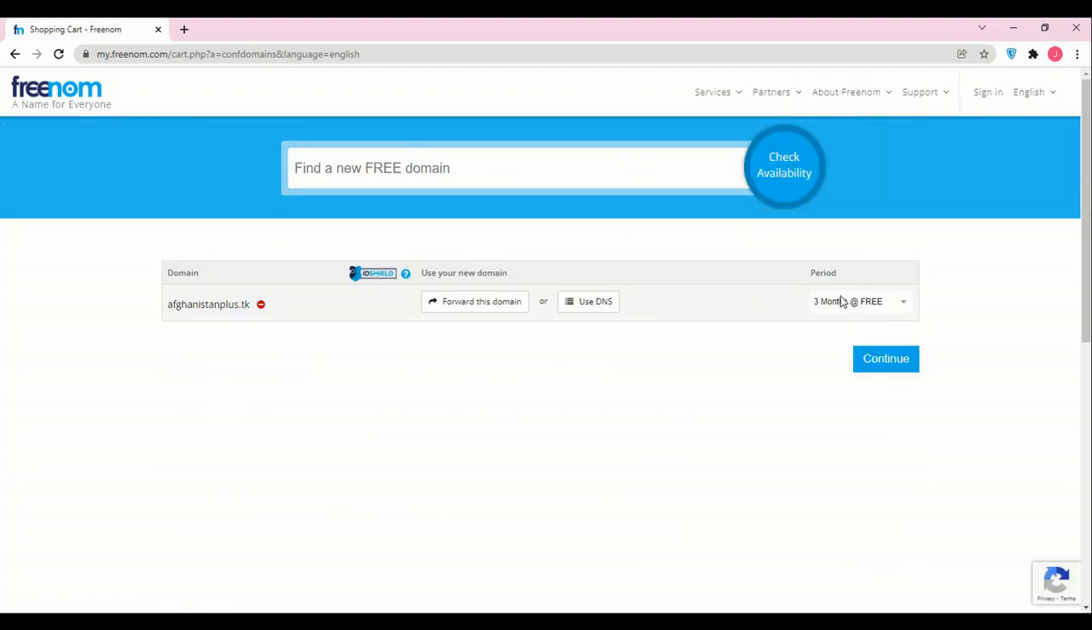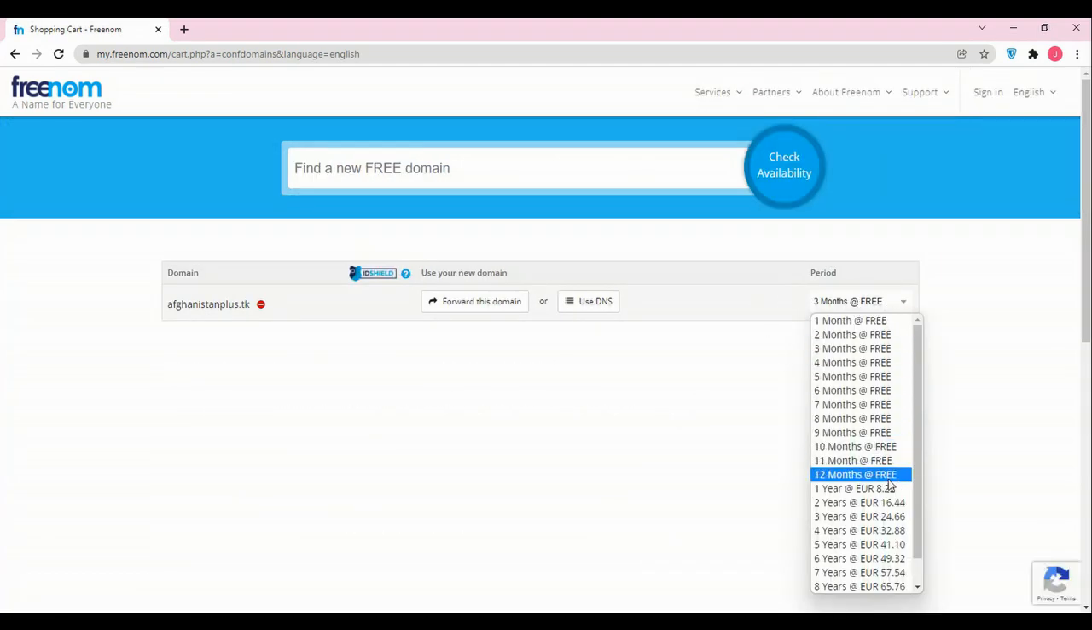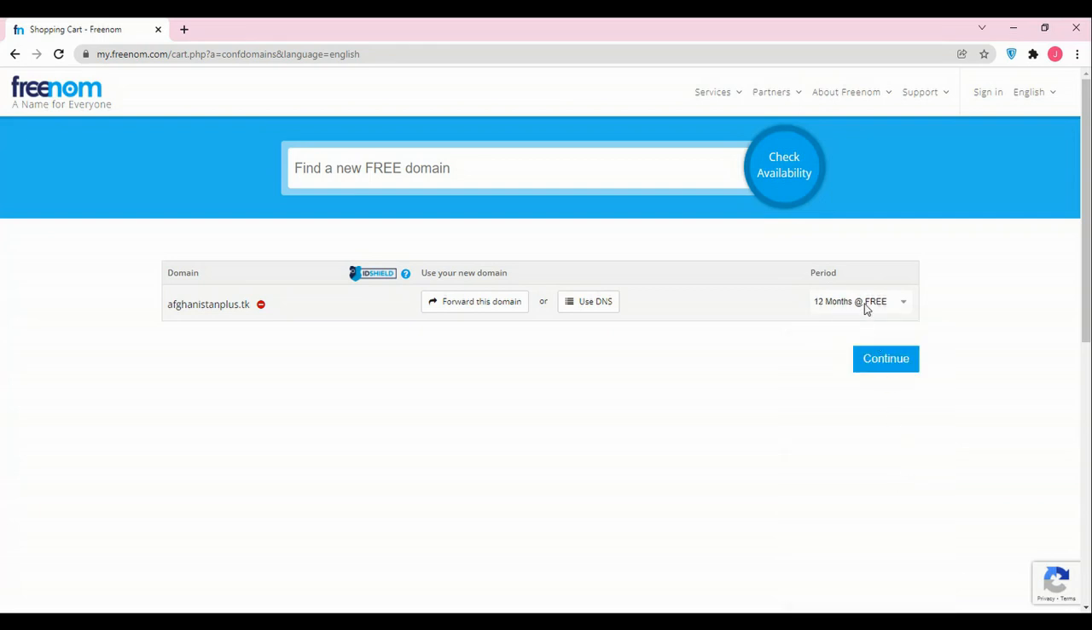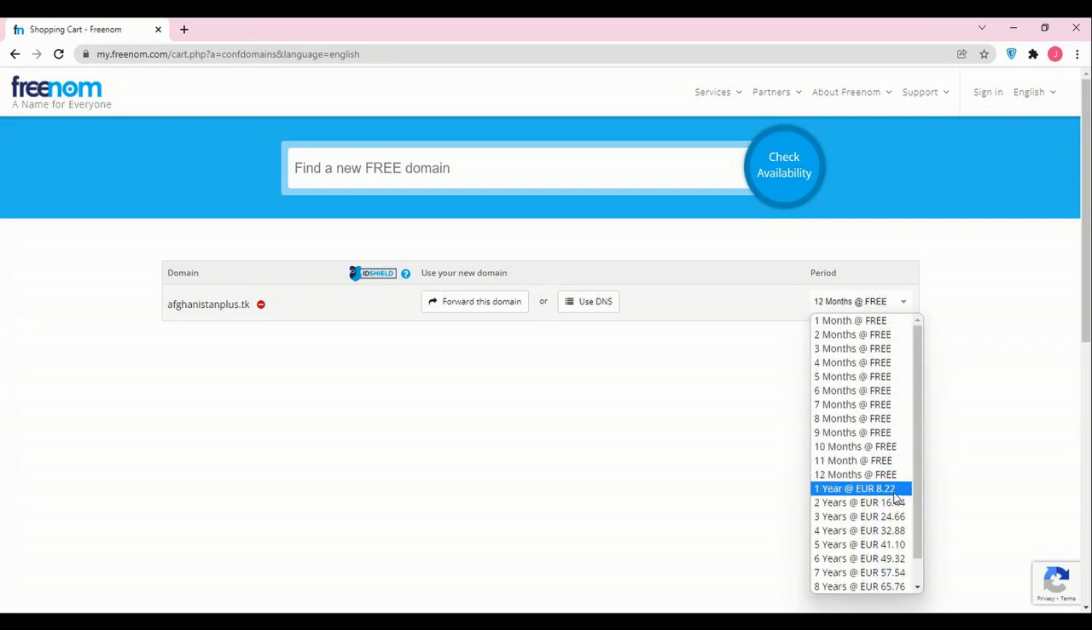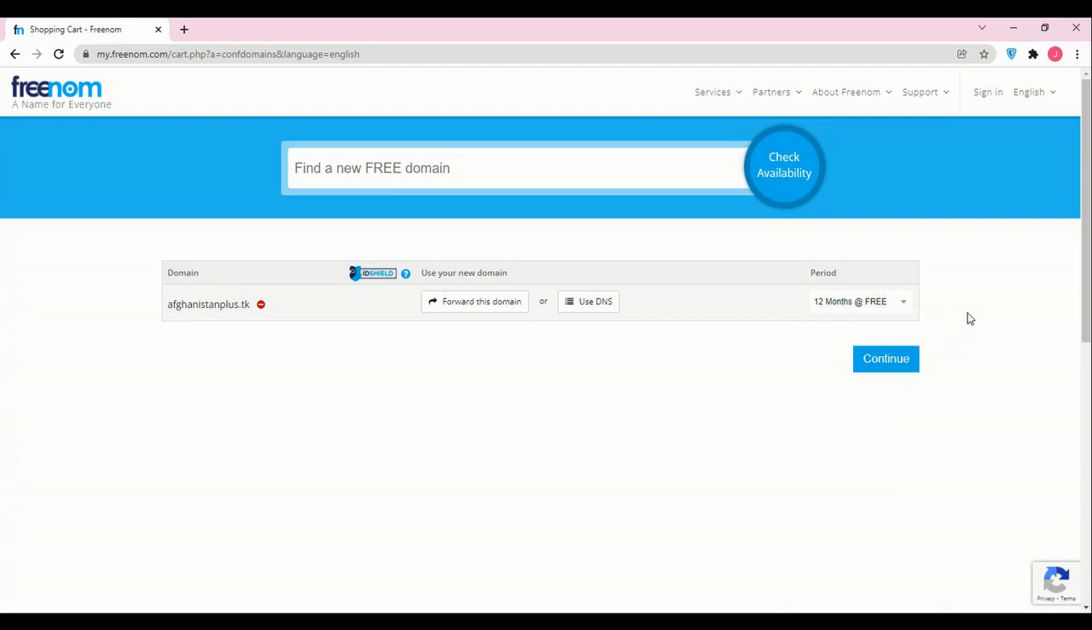Here, we can get up to 12 months for free, but if we get it for 1 year, it will be 8.22 euro. We don't need to get a domain from here because we don't need that domain. But if you want to get a free domain, you can use this website.